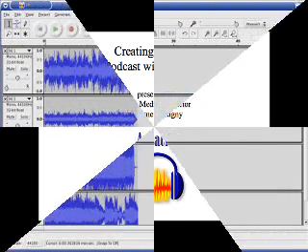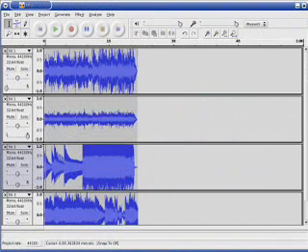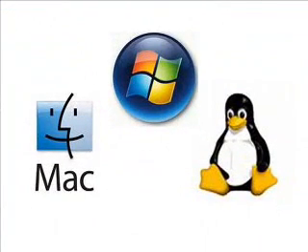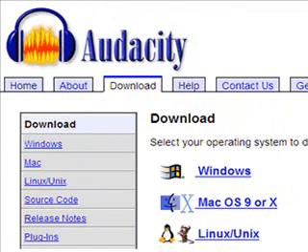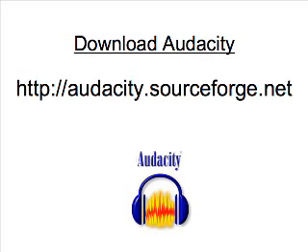Audacity is a multi-track, cross-platform audio editing software, meaning that it will work on Windows, Mac OS, or Linux operating systems. It is a powerful tool for editing audio that even rivals more professional editing software. And it's free. You can download Audacity from audacity.sourceforge.net.